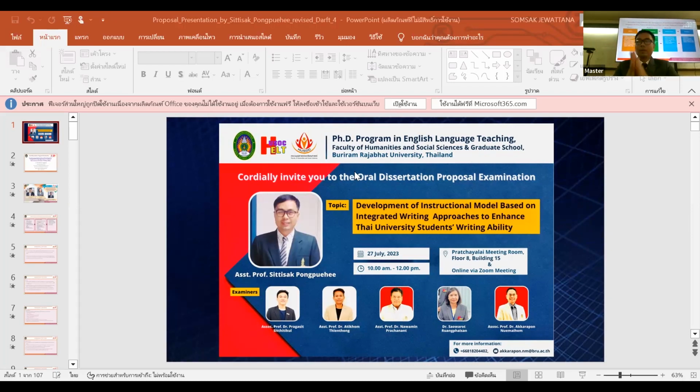Thank you very much for your presentation, Dr. Sittisak. I think this is a great study. Why? Because it is classified as a research and development design with 4 phases. And I'm sure that after you finish your thesis, it will have a big impact on ELT. Thank you, because you're creating some innovation.